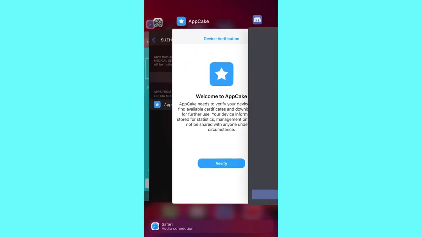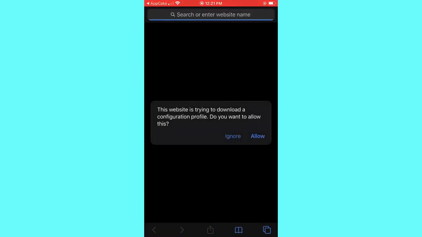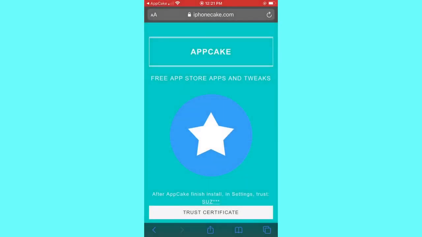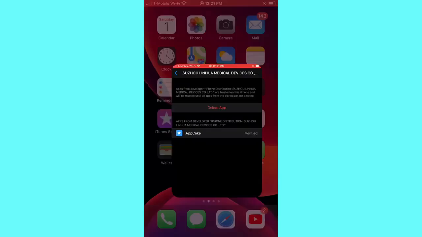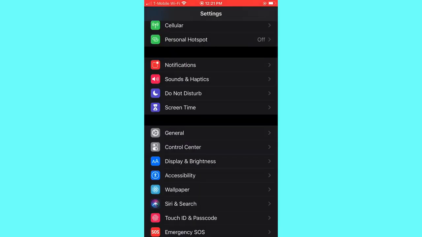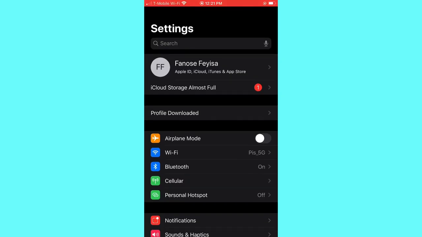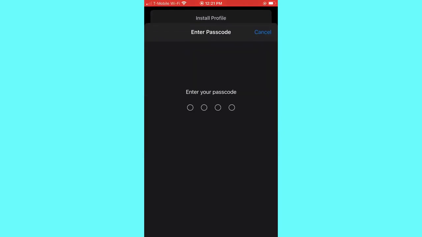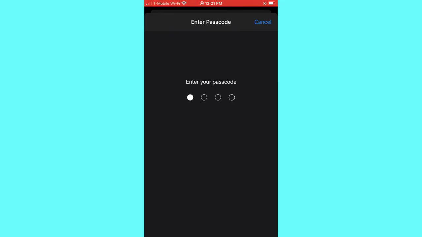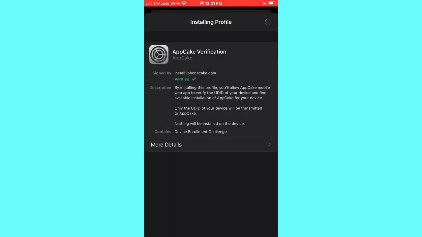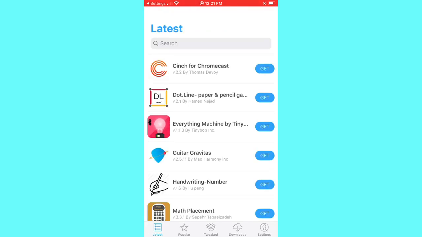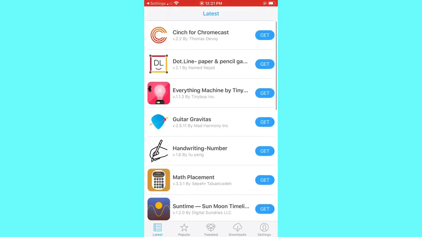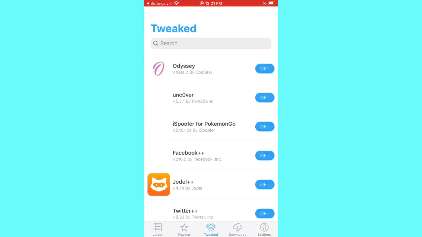Okay, yes. And to do this, just go and follow them on Discord, download Discord and just follow them. Or if you don't want to, just click verify, click allow. Okay, now you're gonna go to your settings, just go back and you're gonna see Profile Downloaded right here. Click that and install. Enter your password and it finished the verification.